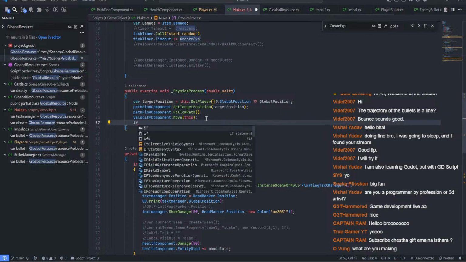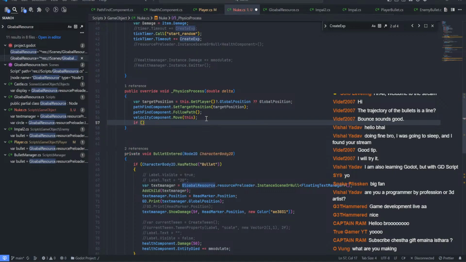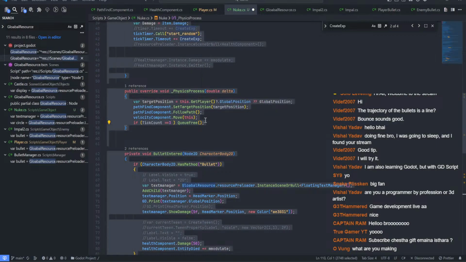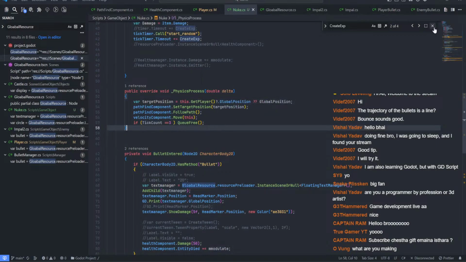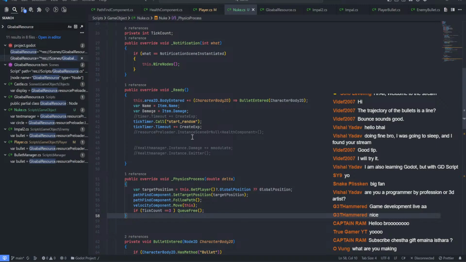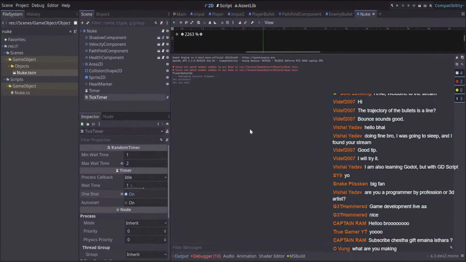Be updating, right? So let's say my tick equal to 3. Automatically queue free. So what I can see, it will tick for 3 times now. After that, the enemy gets deleted automatically.